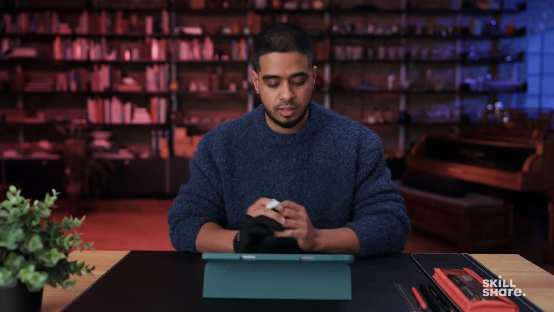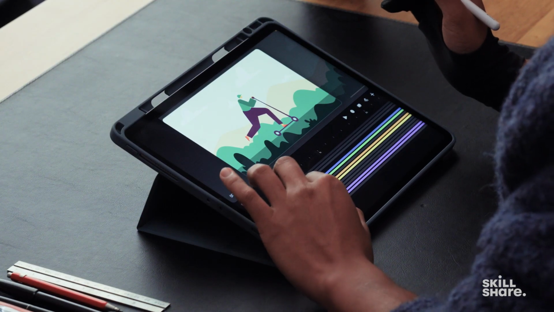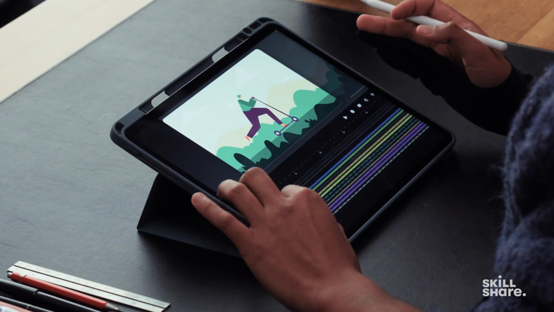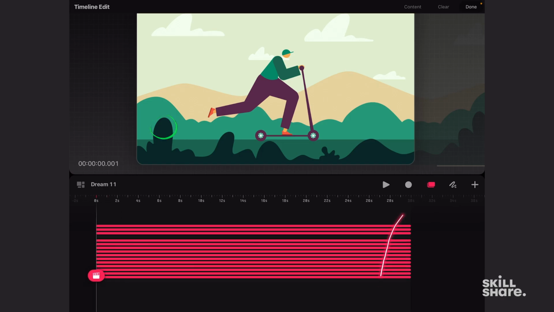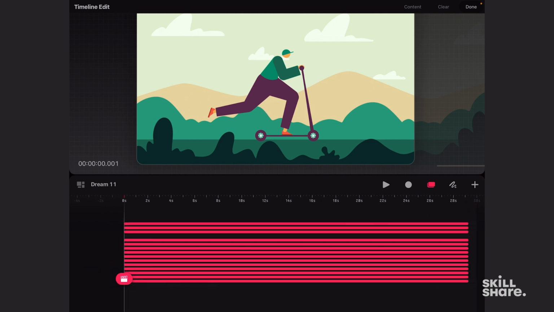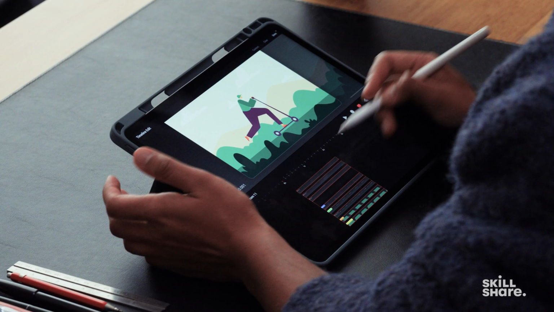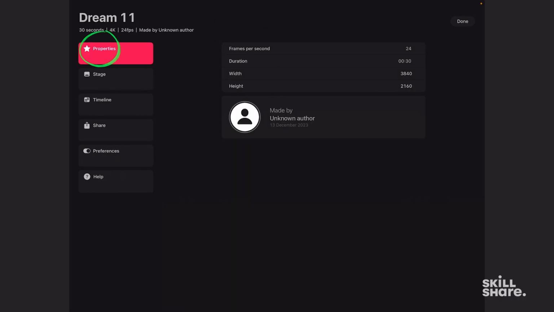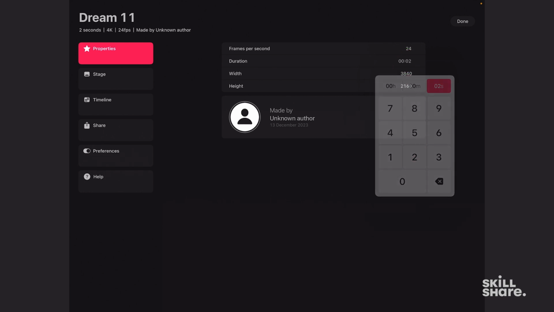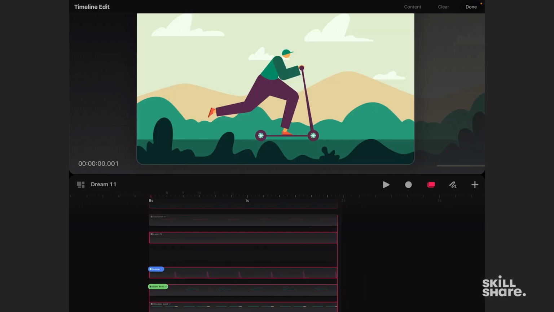Okay, so let's start animating our character in the same order that we grouped it. So let's start off with the entire body first. Because I'm doing a looping animation, I don't want the timeline to be too long. So firstly, I'm just gonna go in and crop the whole timeline to about 2 to 3 seconds. I'm just gonna use a timeline edit, select everything, and then just drag it in. And then going into the movie title and settings, properties, and then just change the duration to 2 seconds.